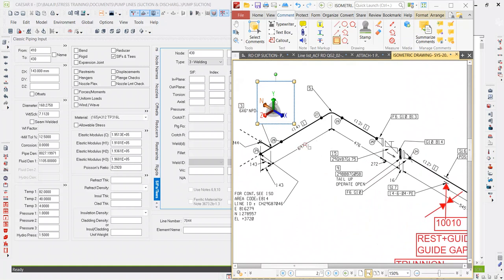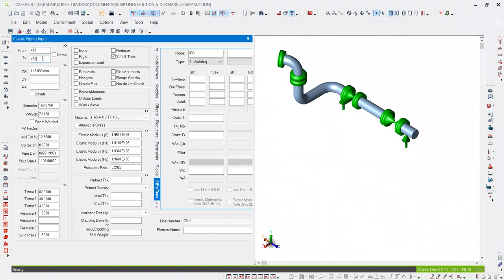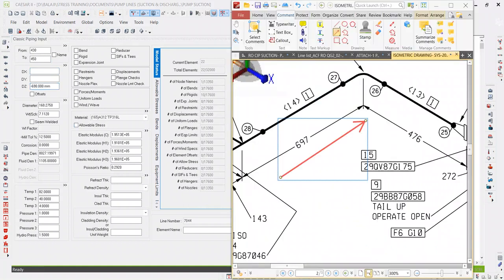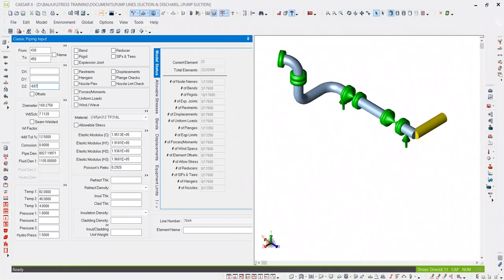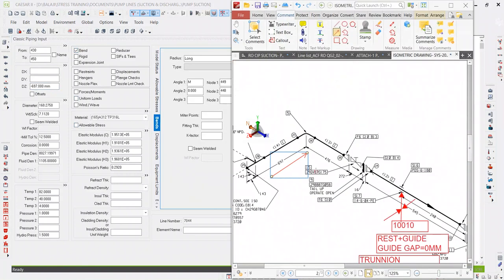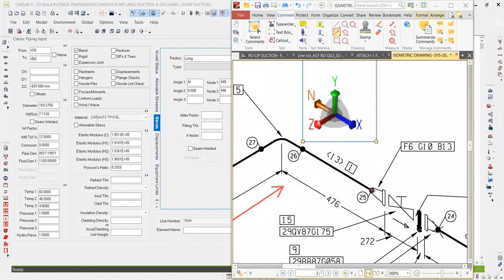So in the minus Z direction, the line is traveling like this, and the dimension is 697. Go to the next node, and in the minus Z direction give minus 690, correct? 697. After that, one bend, one elbow. Then again, the line is traveling towards plus X. See, it is going in this direction, that is plus X, that is 476.